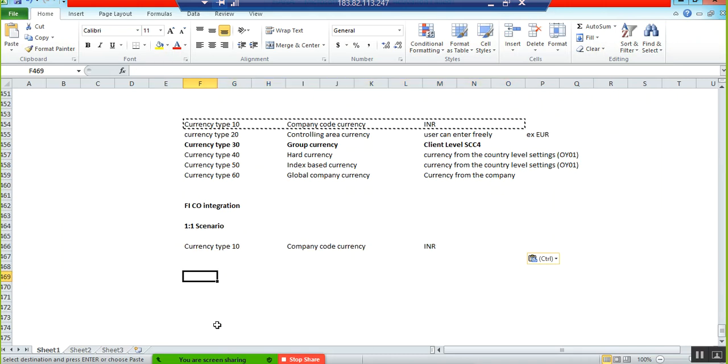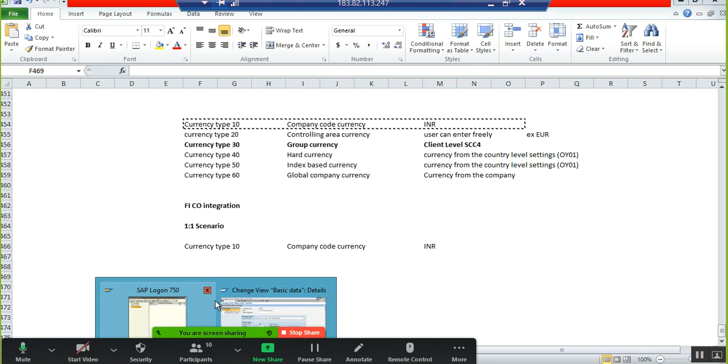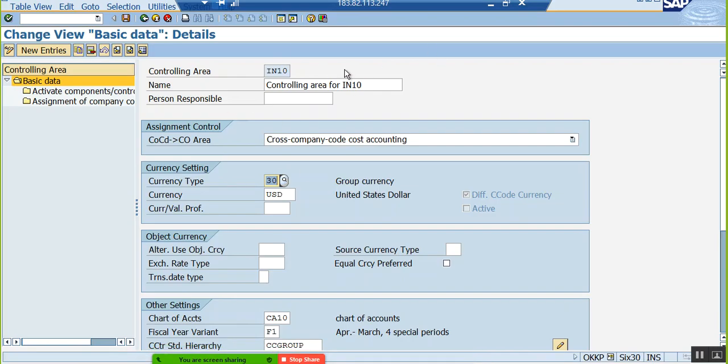Right, in the 1:1 scenario, whenever we are creating a controlling area for the first time, here we have seen one button, controlling area is equal to company code. So you need to press that button. You need to tell the system that my scenario is 1:1. Whenever you press this button, the system will ask what is the company code. You enter company code IN10.